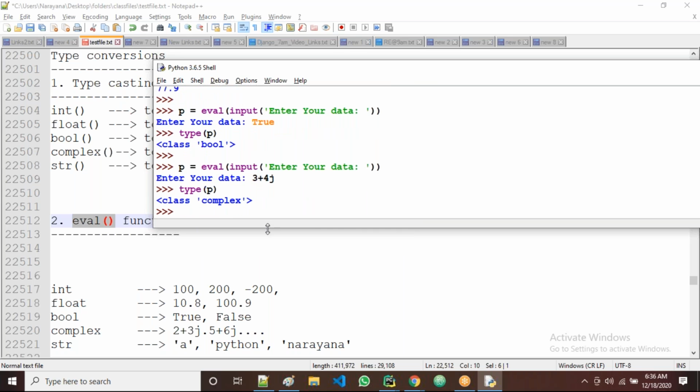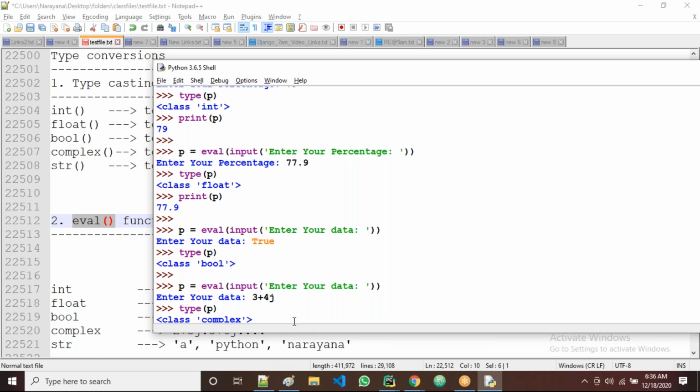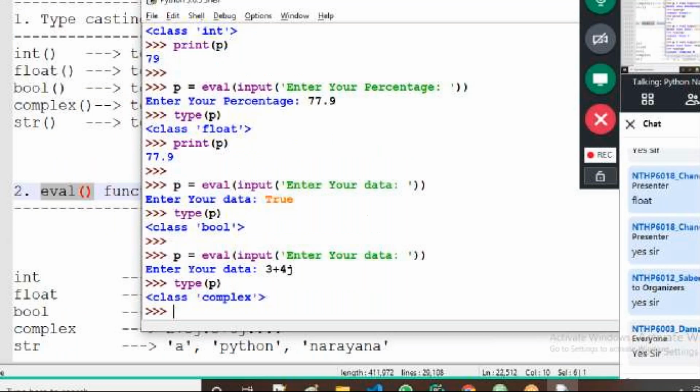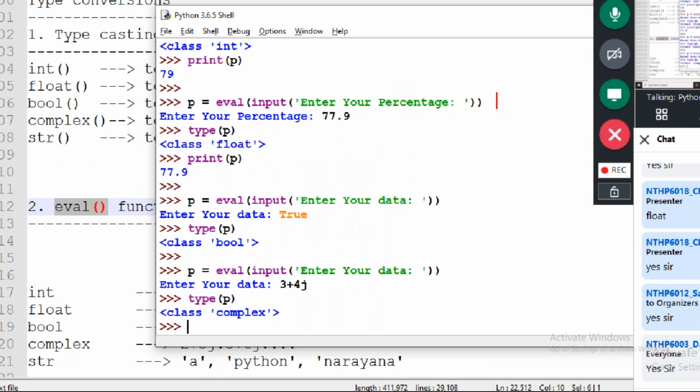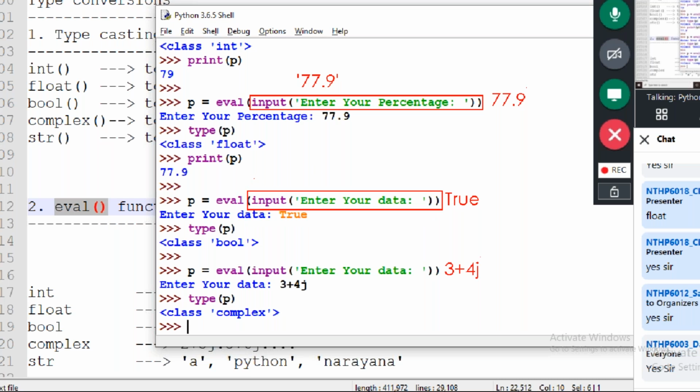See now, eval function works dynamically, guys. It works always dynamically. So simply what does it do? Here he is giving the number 77.9. And here he is giving the true. Here he is giving 3 plus 4j. But the input function takes which format here? It takes quotes, "77.9". Here also input takes which format? It takes the same true only, but it adds quotes, that's all.